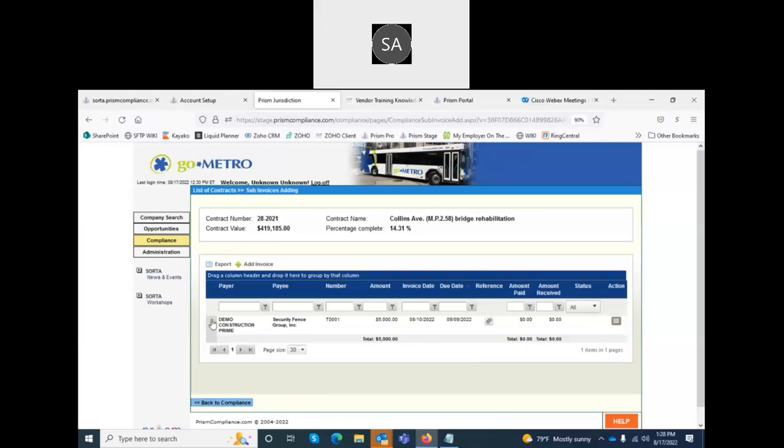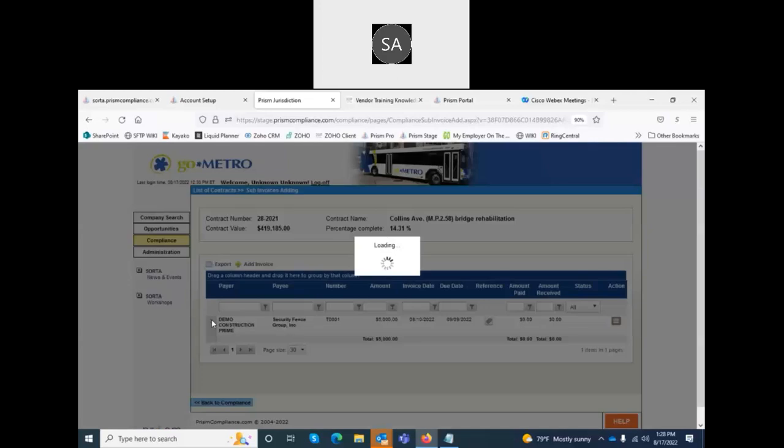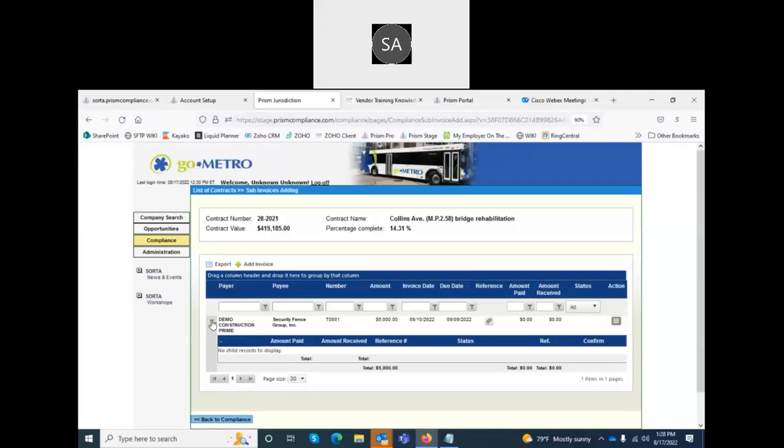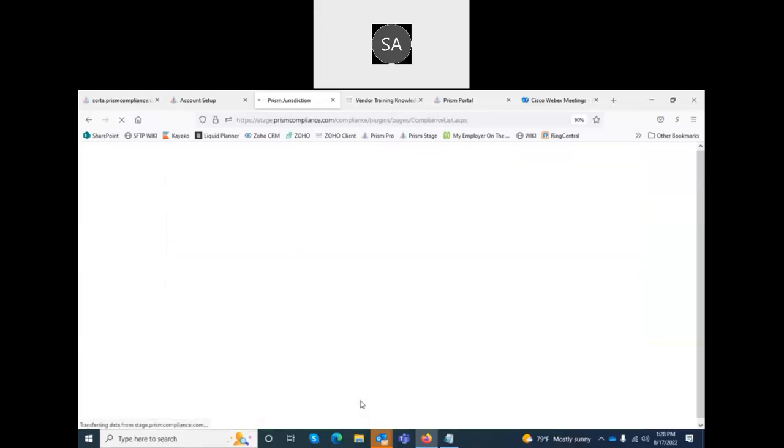A very good feature is that you can always come to the invoice screen and click on this small arrow. When you do that, if there are payments made by the prime against this invoice, you will see those payments here. That's how you can track your payments against the invoice. Currently the prime has not paid against this invoice, that's why you're not seeing any payment, but we will look at that when we add a payment by the prime. All right. So back to compliance. Now you have added the invoice.